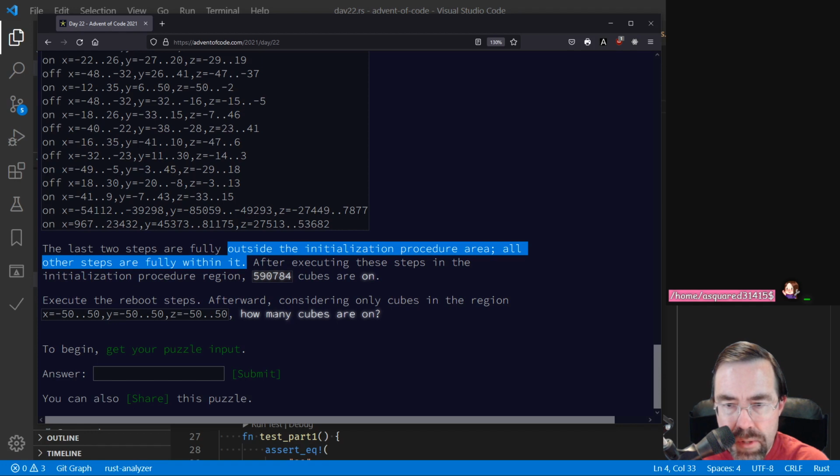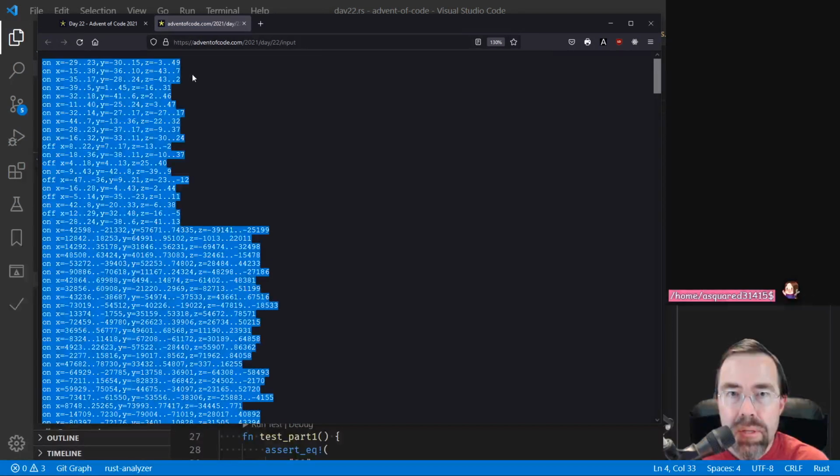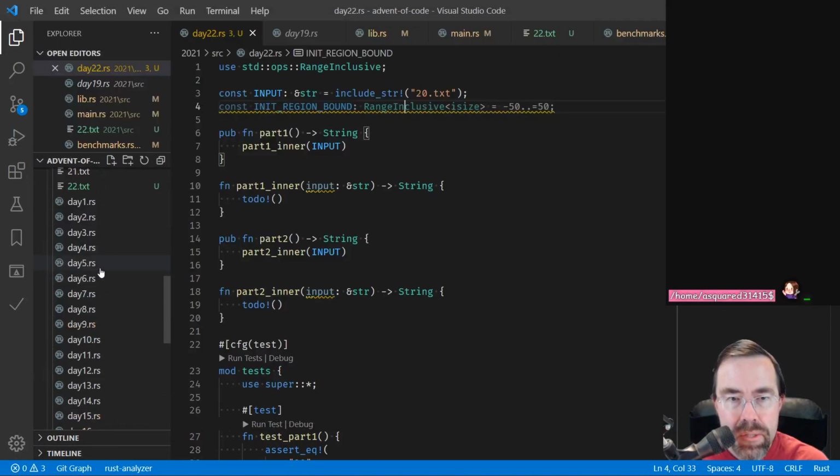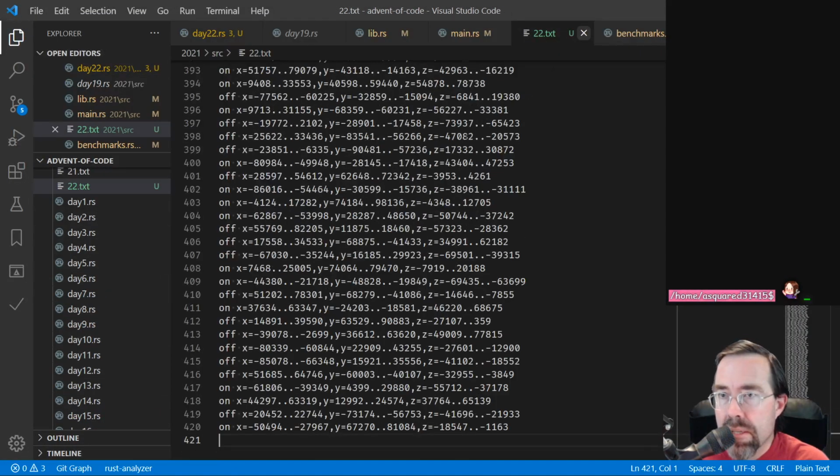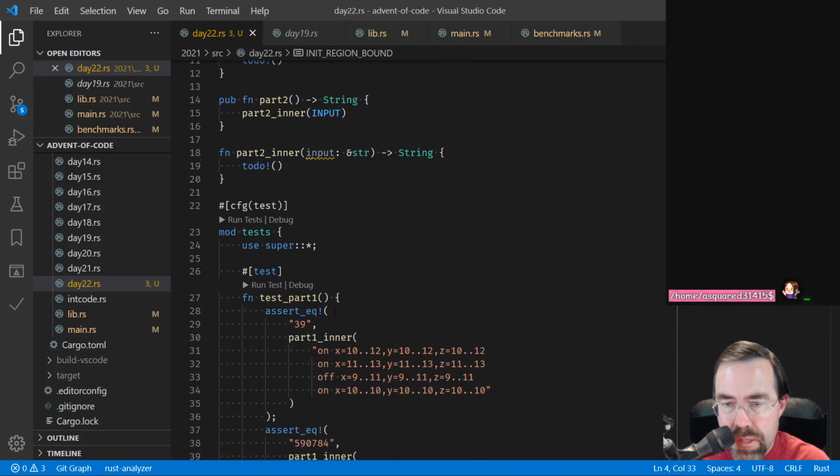So how many cubes are on, considering that region? Get my puzzle input. Put that into 22.txt. Okay, let's do the parsing first. So for every line we get an instruction. And if we split on a space, actually, I can just do a sequence of 2 strip prefixes to see if it's on or off. That's probably easiest, right? And then have a function that turns this into a cuboid.